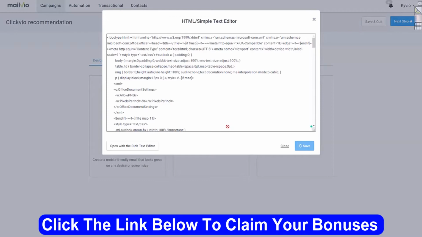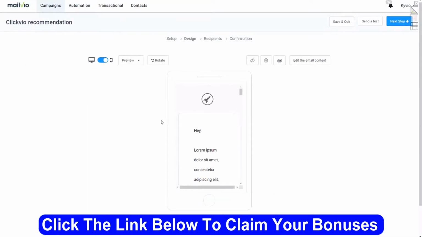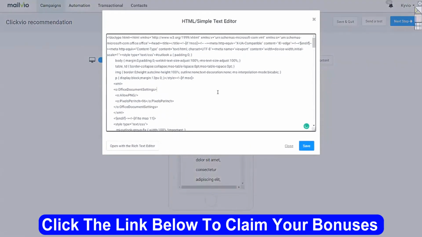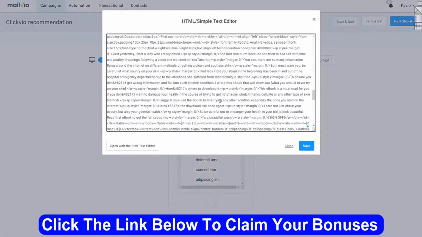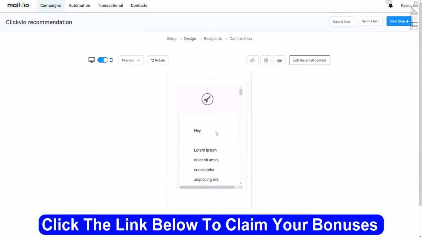Once it's done, we'll see exactly what our email looks like. And like I said before, it will be the same as it was inside of Clickvio. So there is the email, and as you can see, it is mobile responsive as well. It will look fine on mobile when it gets published there. You can of course edit the email content, but do note it is now in HTML format, so it may not be that simple to edit. So make sure any edits you need to make, you do so inside of Clickvio.